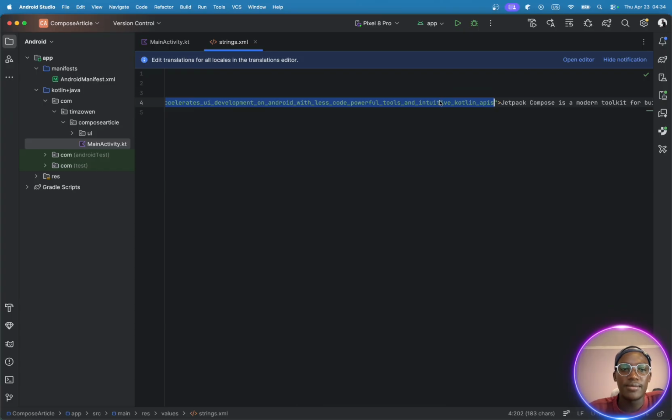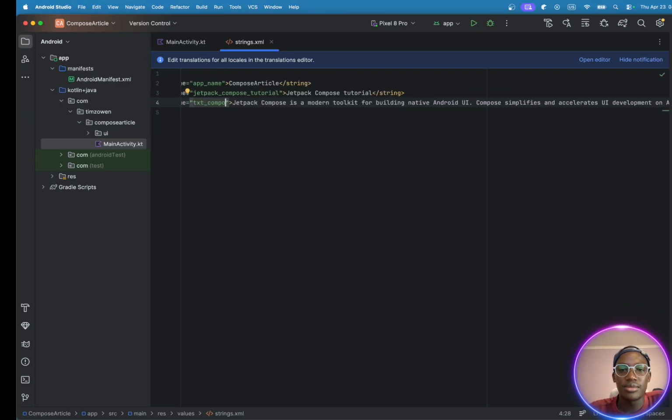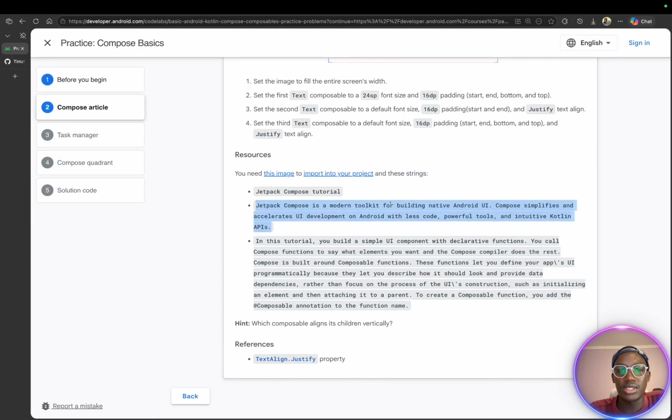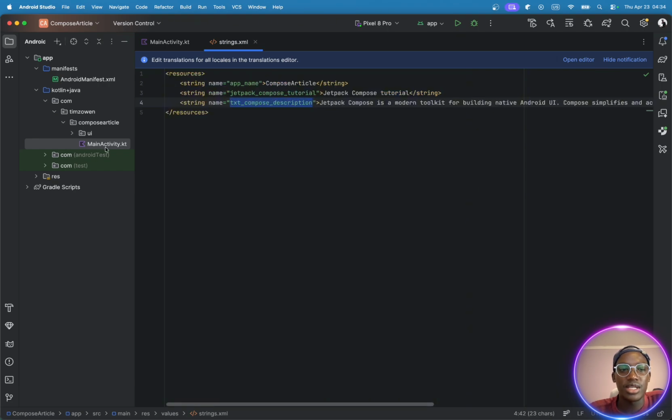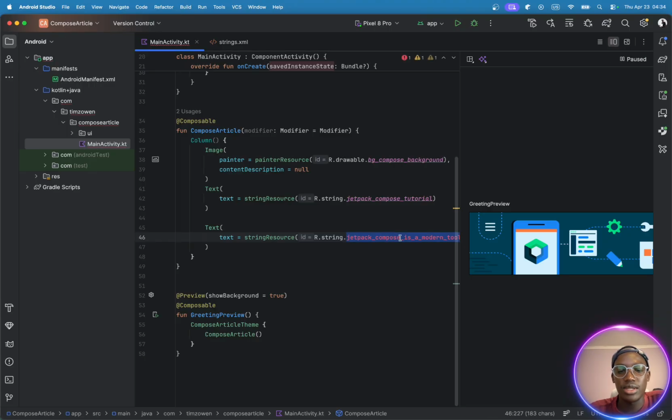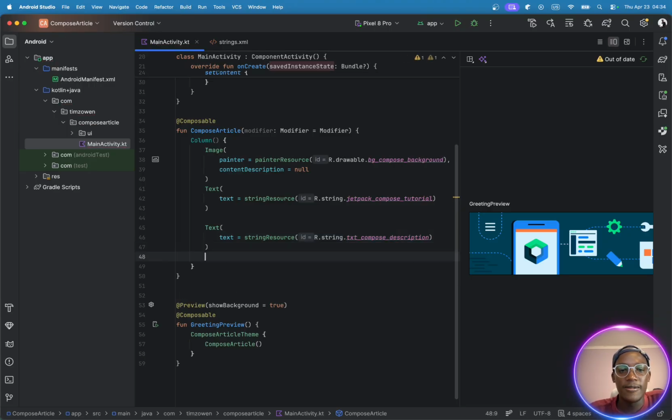So you're gonna say text underscore compose. What was it called? Jetpack Compose is compose description, compose underscore description. So we can now use this as our name instead of the other long one. Just gonna replace that. You can see now it looks way better.